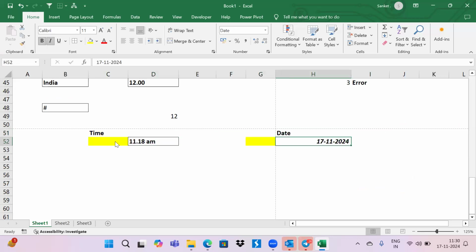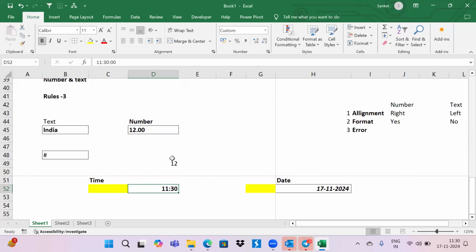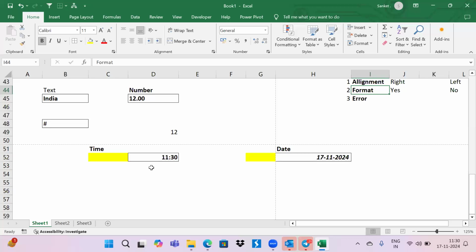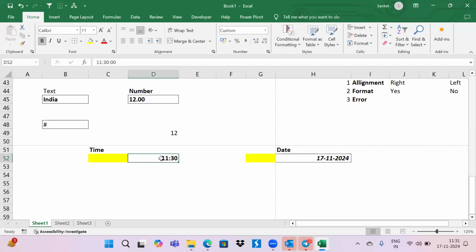So I will apply my first rule. What is my first rule? Alignment. For both time and date, the alignment is on the right, right? So the first is approved, the first condition is satisfied. It's not that you have to apply all three rules. If any two rules are satisfied, that's also fine. The first rule is applicable, but anyone can change the alignment.